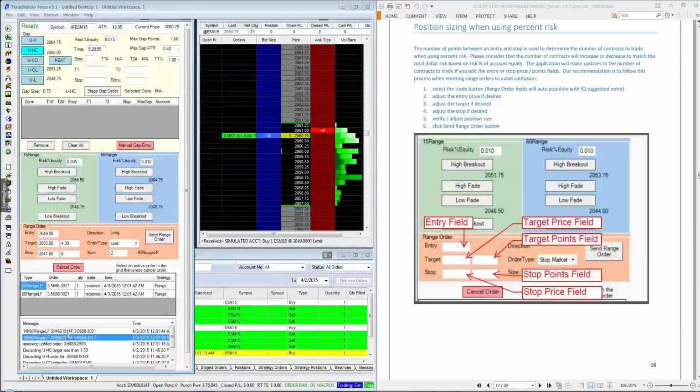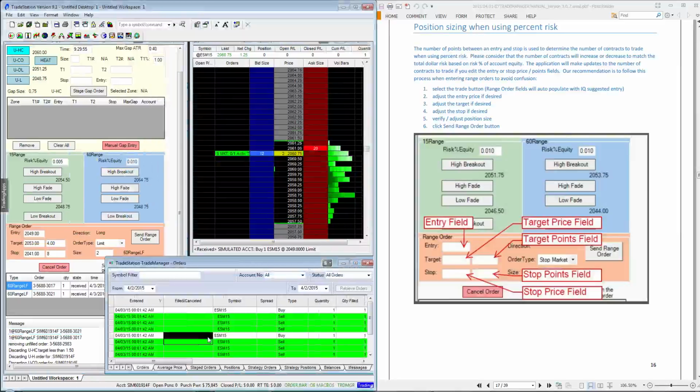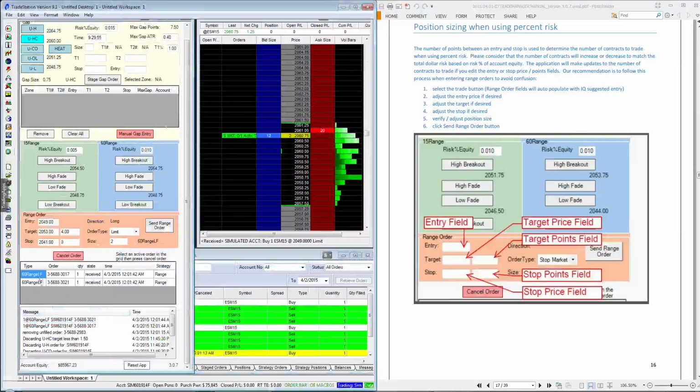You can see that the order was placed here and here. You'll notice that I have 2 orders. That's because I have a lot size of 1 defined. So this is an example of what orders will look like when you use a lot size of 1. You will get multiple orders that you have to cancel if you want to.